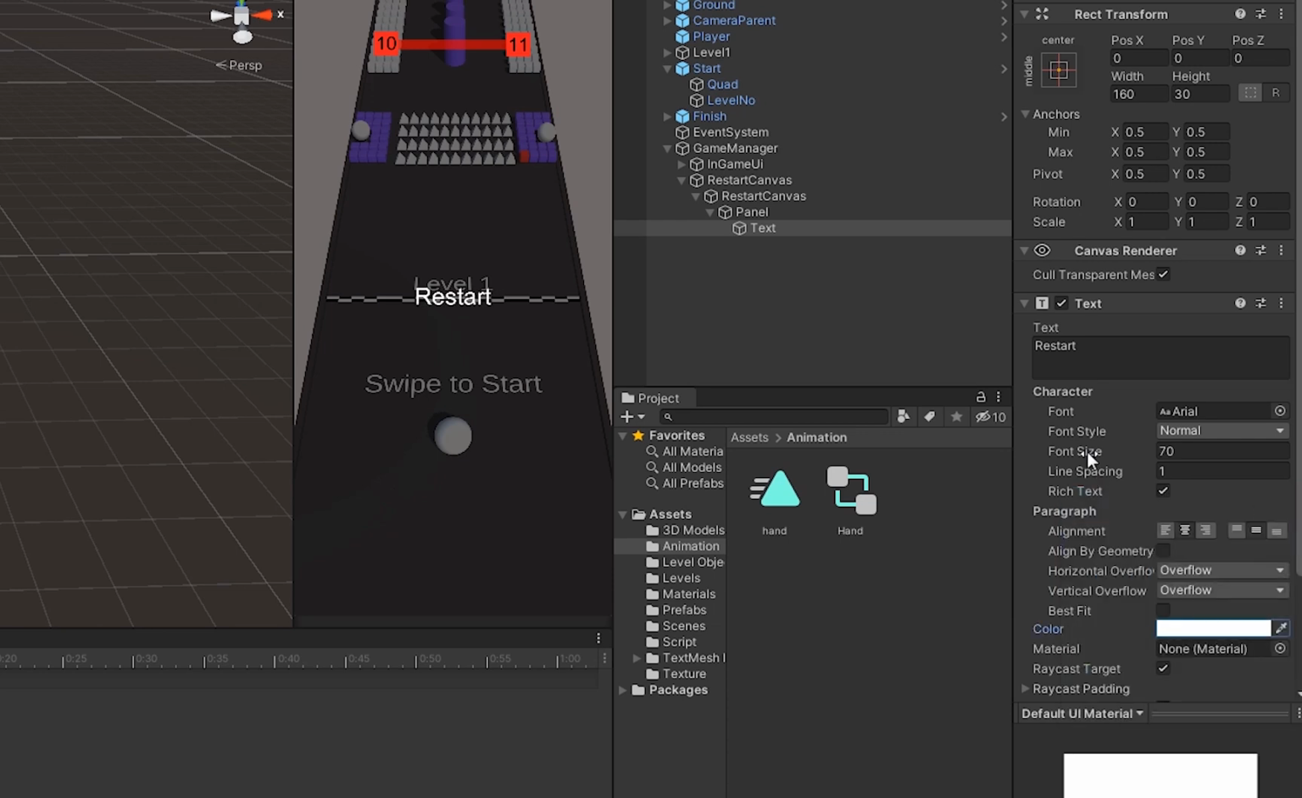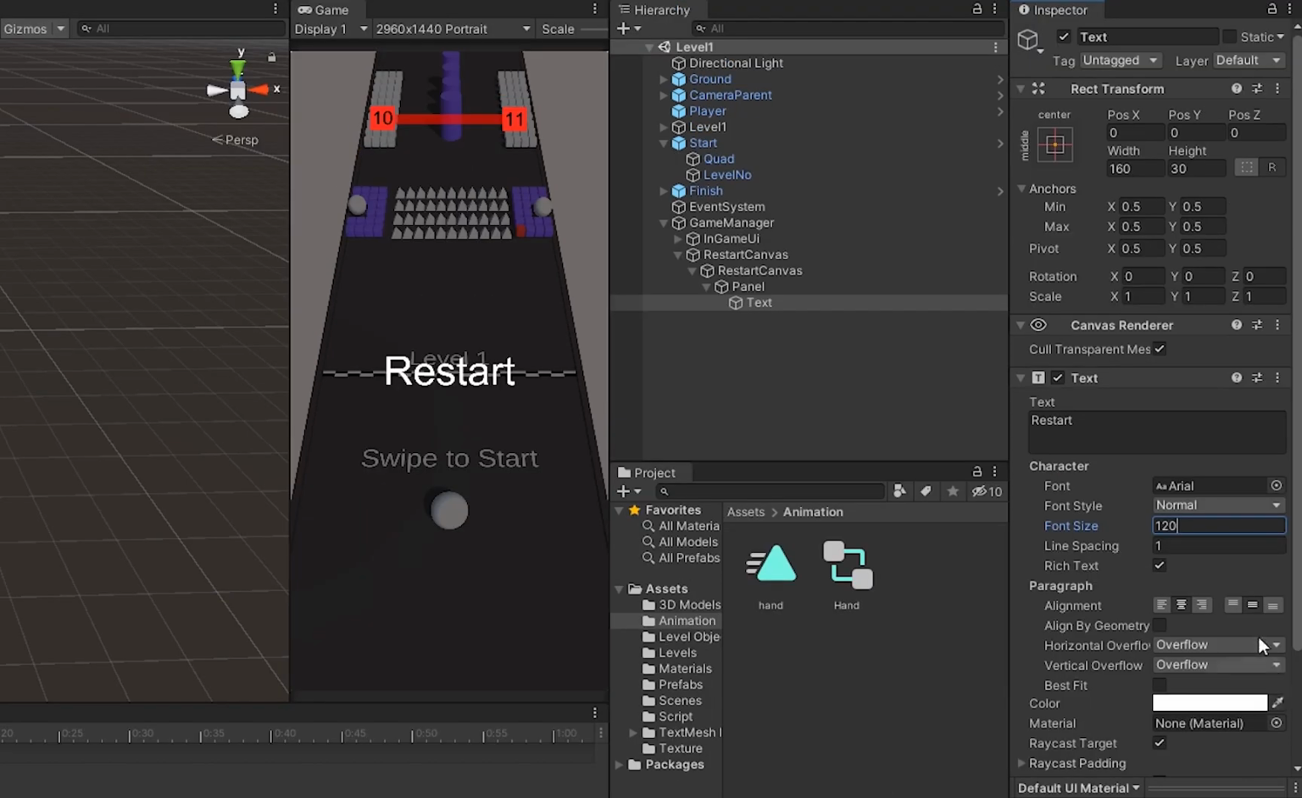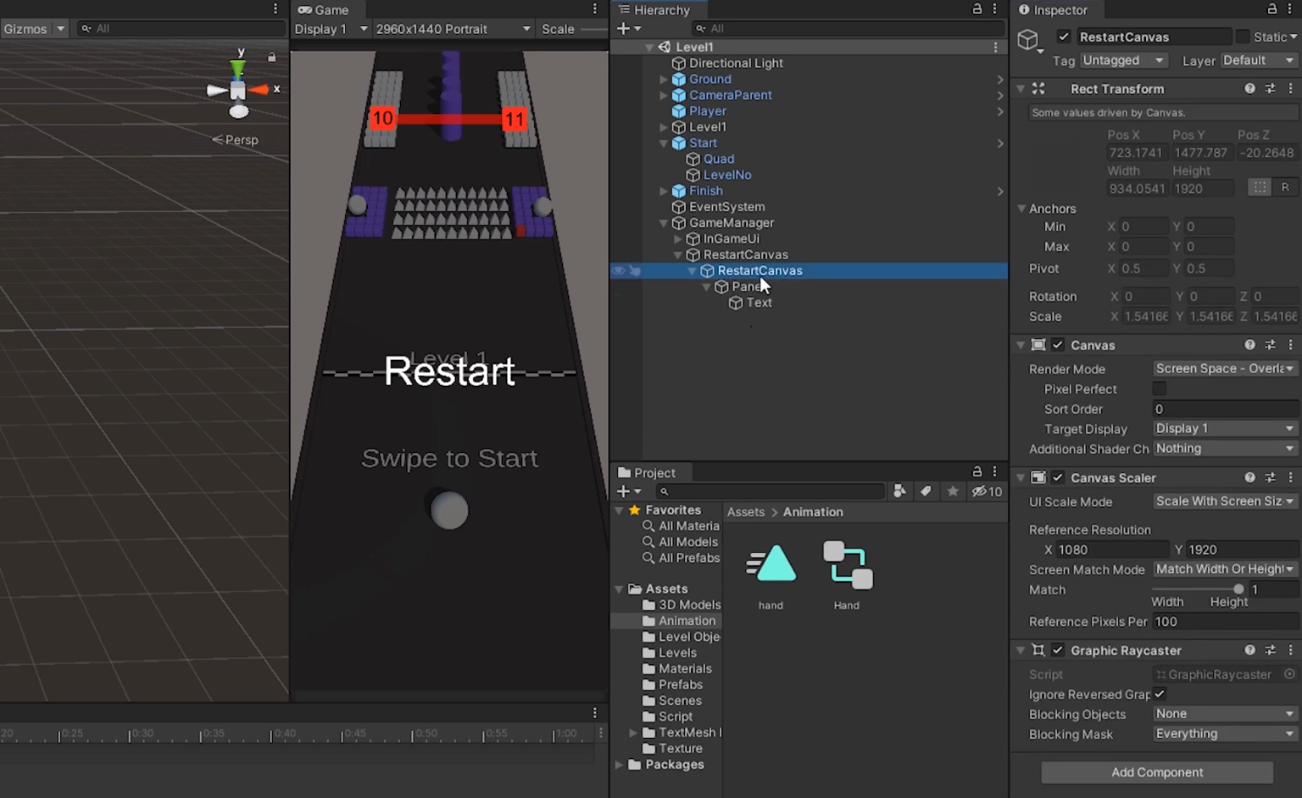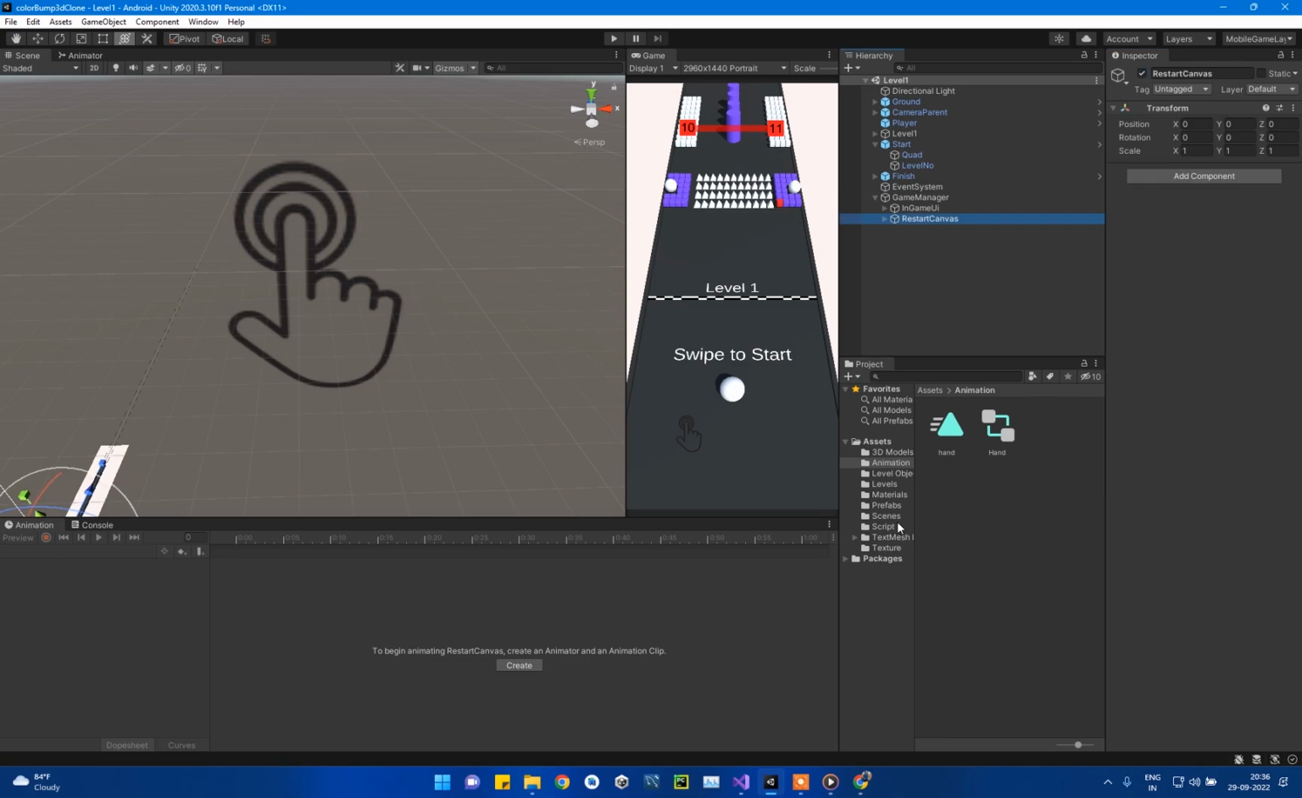Okay, let's bump up the size of our font size. So 139 looks better. Maybe 120. Okay. As of now, disable our restart canvas. We are going to enable them via code.